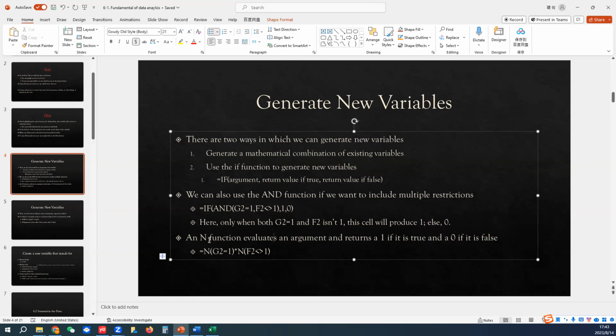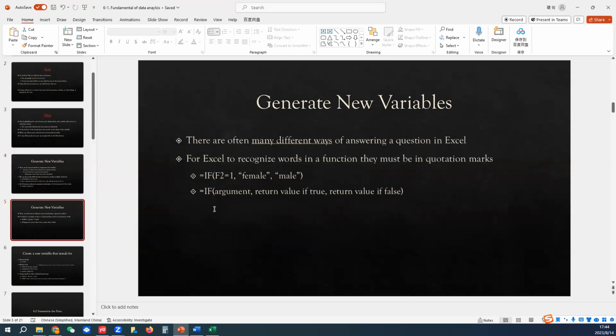Also, we can apply an AND function to evaluate an argument. It will return a 1 if it is true and a 0 if it is false. So in this case, you will get a 1 only when G2 equal to 1 and F2 not equal to 1. Otherwise, you will get a 0. Any of these terms being 0, then the multiplication would be 0. So just bear this in mind for the IF condition.